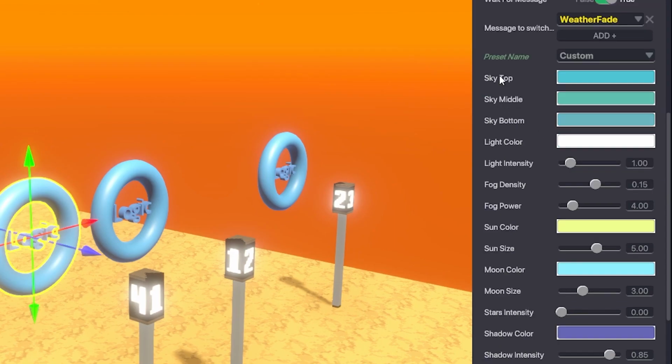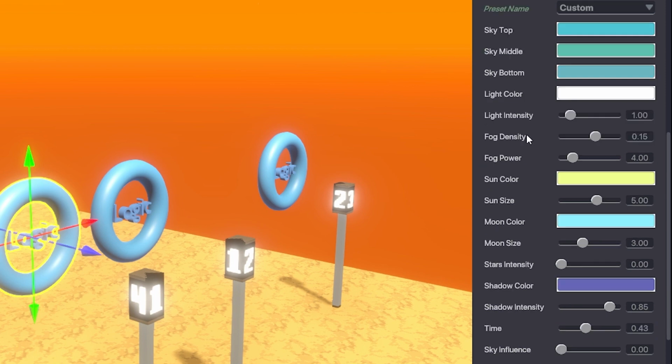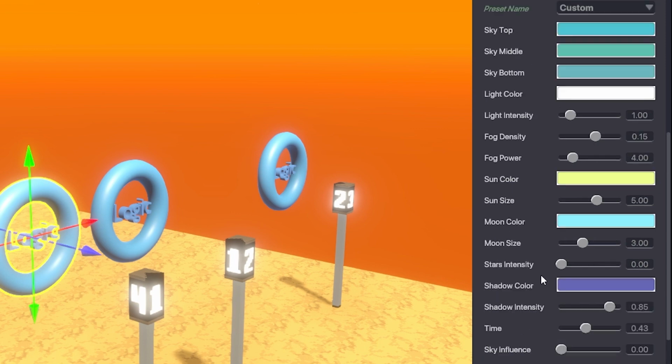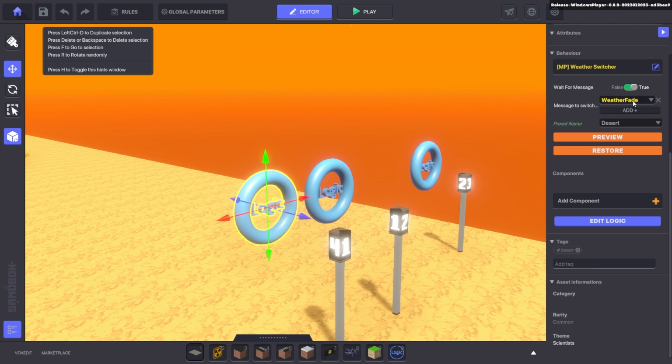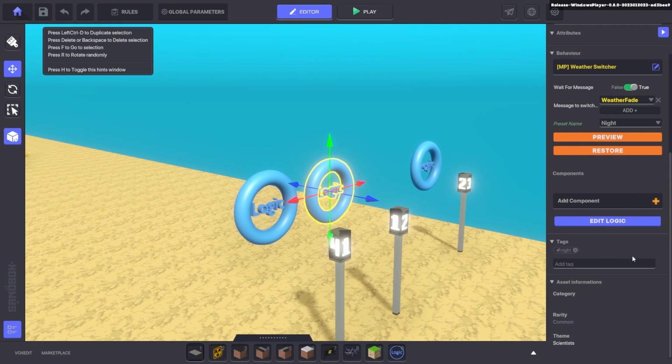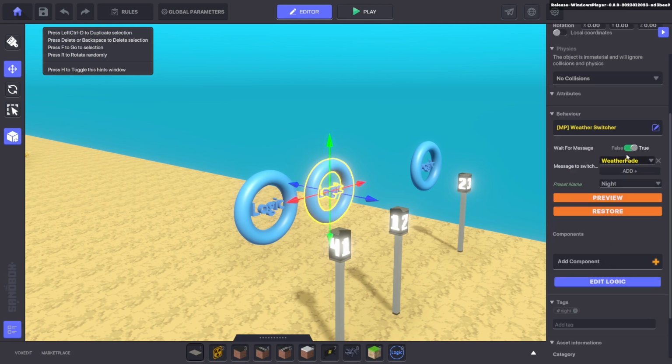With the custom settings, you can change anything from the colors of the sky itself, to the fog, power and density, to the sun color and size, to the moon color and size, stars, and even the clouds themselves. And what we'll be doing is we're going to use the weather fade message and communicating with specific tags. So for now, I've set up a desert, I've set up a night, and we can see here I've added a night tag, and it's using the same message.